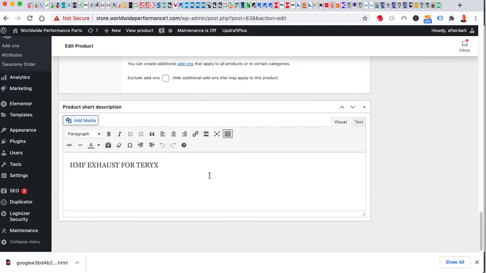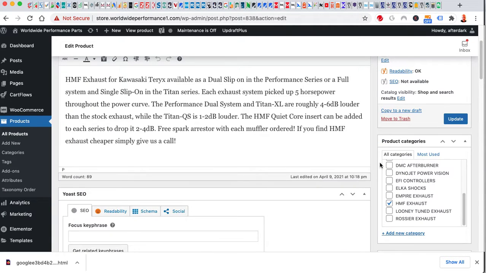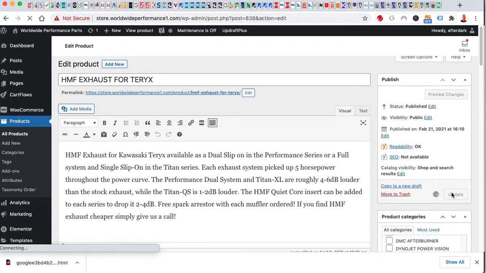Further down the page, I'll just show you HMF exhaust for Terex. I'll show you where that is as well. So now I've got this information on here. I haven't updated it yet, so I need to scroll up to the top. I need to select update.